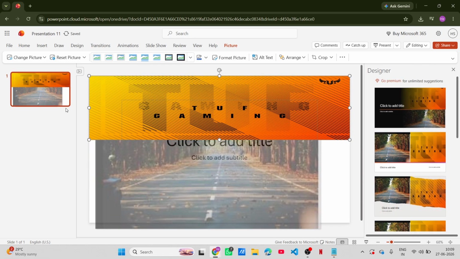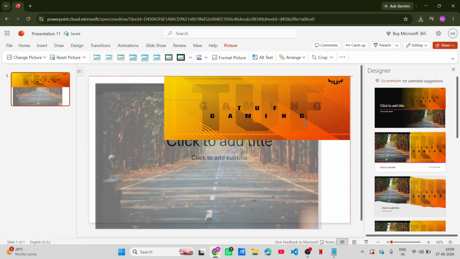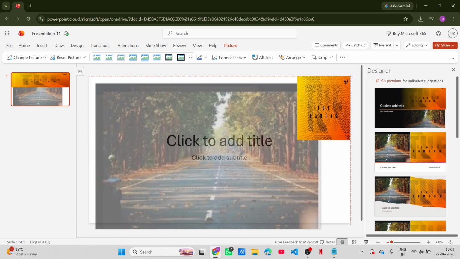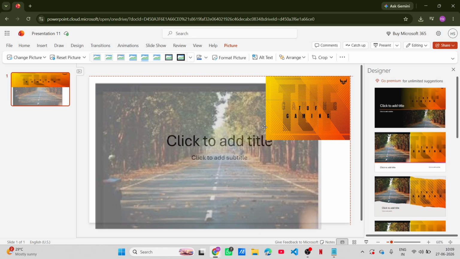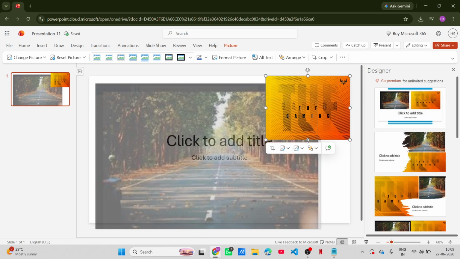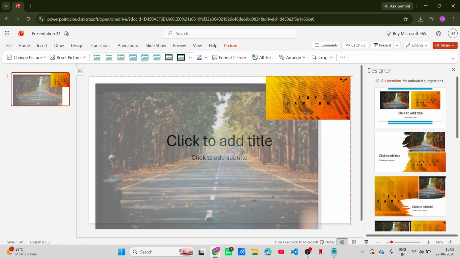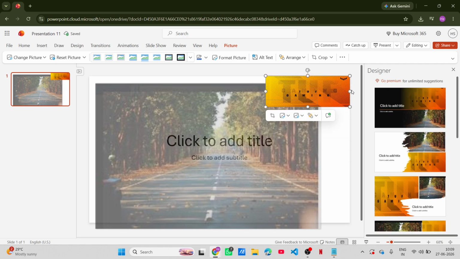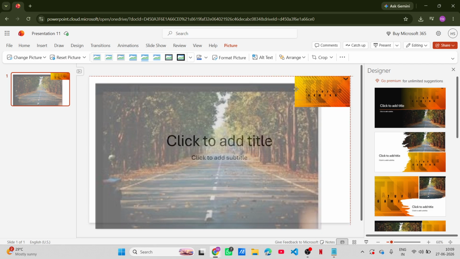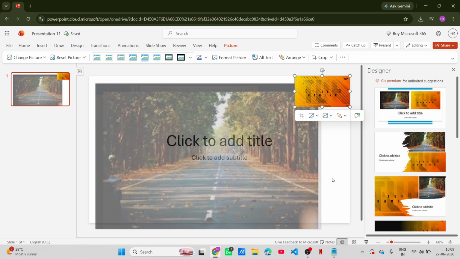Once your logo appears on the master slide, you might need to scale it down to fit your design. You can do this by dragging the corners of the image. Now, take a moment to position your logo where you want it to appear on the slides. The top right corner is a popular choice, but the bottom left works well too. Choose whichever option best fits your design aesthetics.